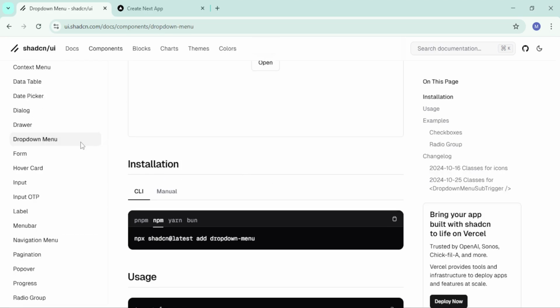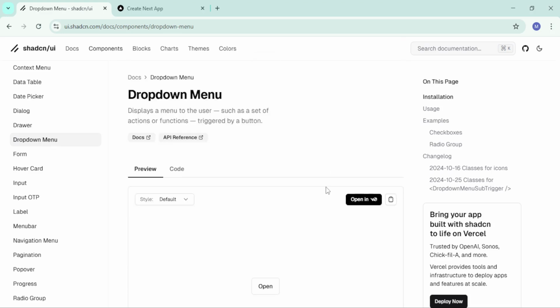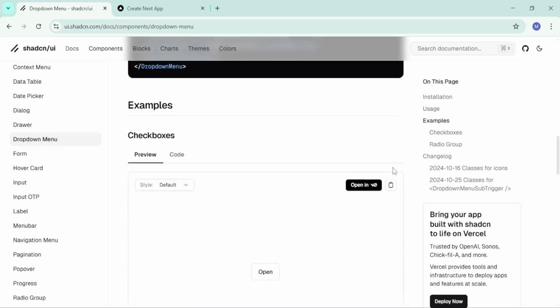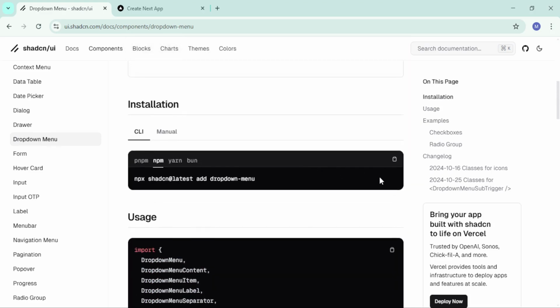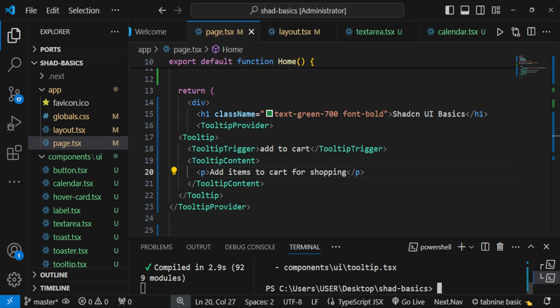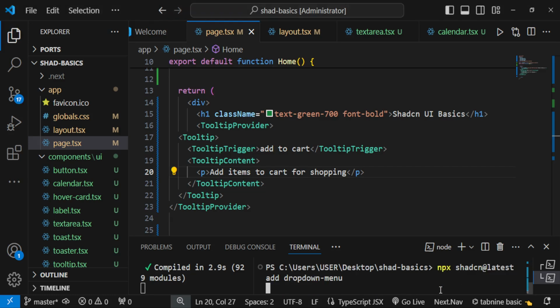Let us look at the drop down menu. Maybe you're going to use this in your project and I'm just going to show you quickly how we can use it. Okay, great. We can see that the documentation tells us, okay, we can just click this here, or you can copy this here and you're going to install drop down menu. I'll just come back as always in the terminal and then install.